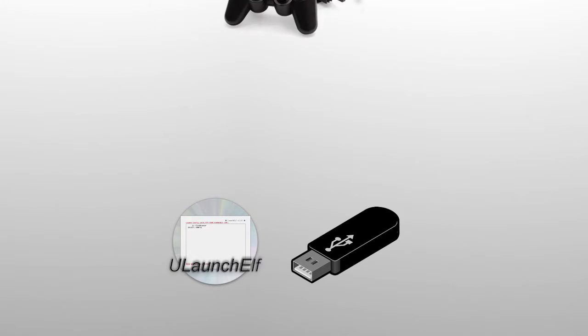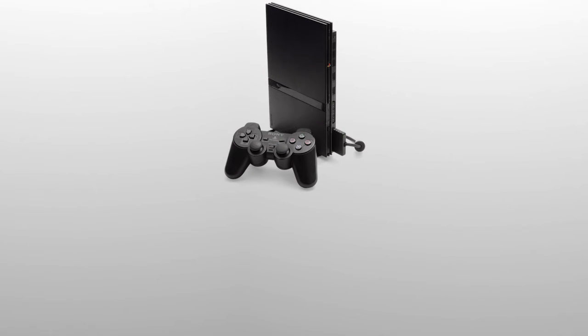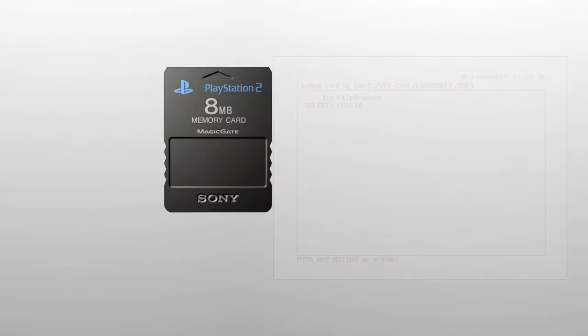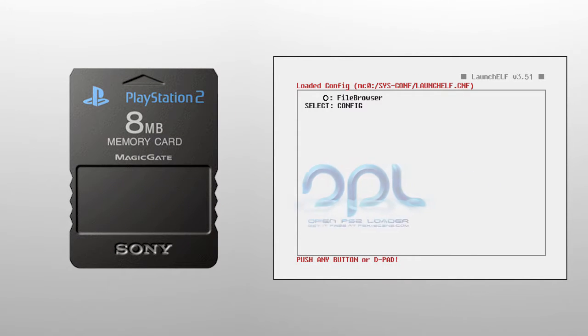Back to explanation. Now we will insert your newly burned ULaunch DVD and pendrive into your PS2. Then, launching ULaunch.iso, we will install Free MCBOOT first, and then copy OPL to the memory card. That's it. Then we will be good to go to play games from the USB drive.